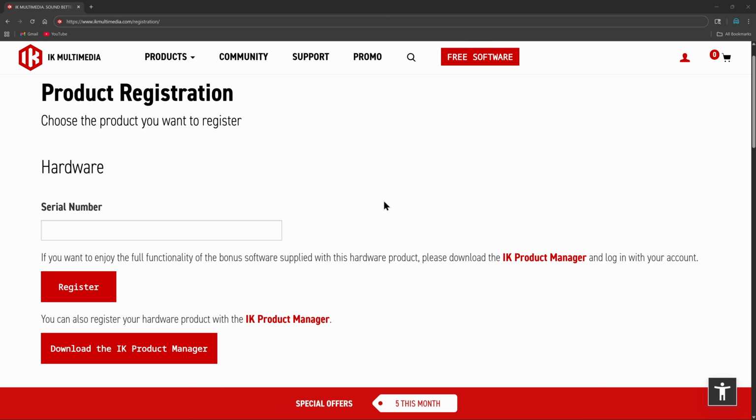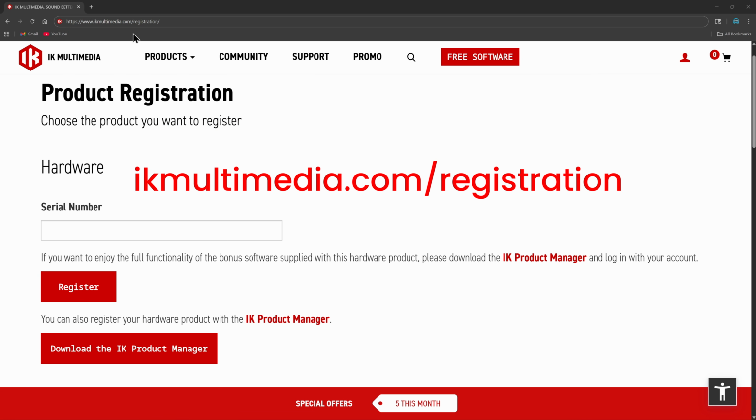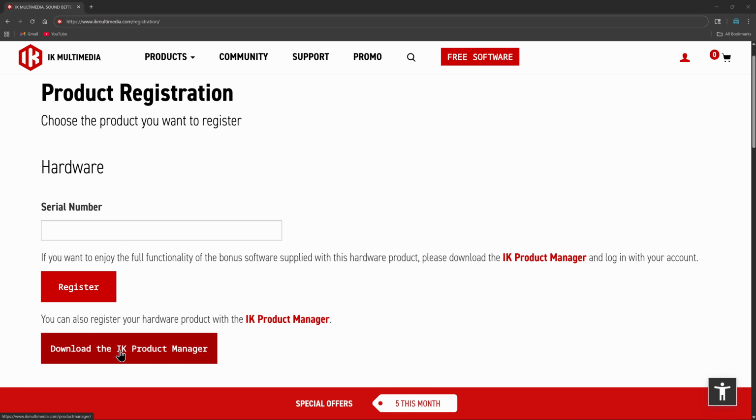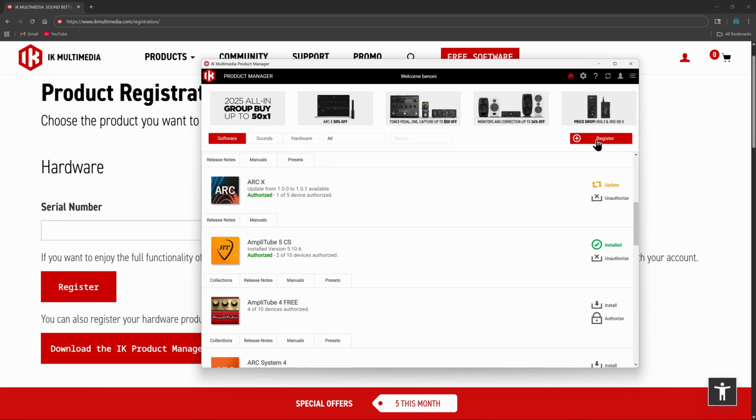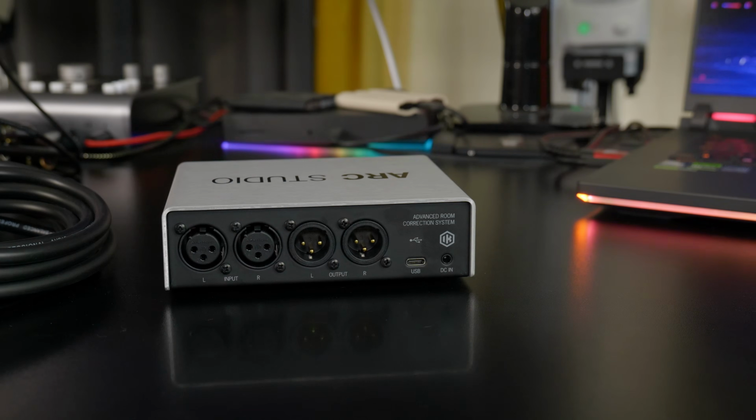So before we start taking measurements, we need to register our hardware so we can download the software. Register your serial number here, or you could also download the IK Product Manager, and then you can actually just register directly within here as well, and then download and install the Arc X software. All right, let's get this hooked up.